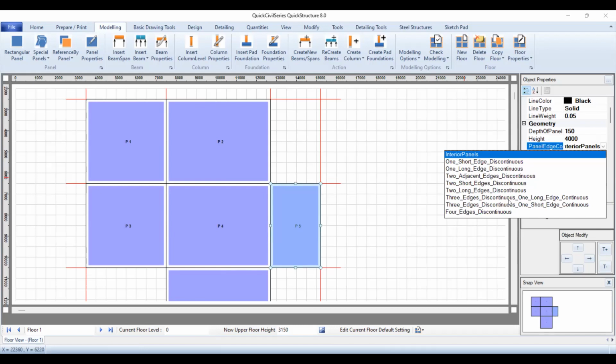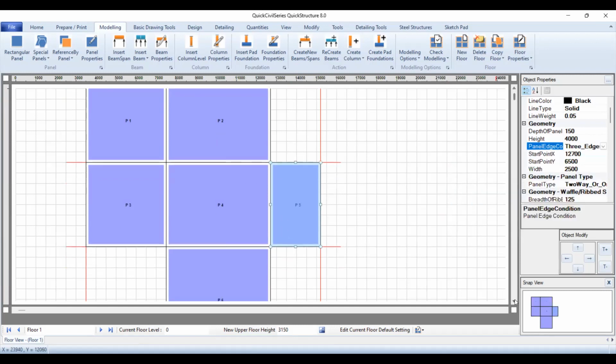Then hiyo ingine ni 3 edges discontinuous, then long edge continuous. Yes, it is the long edge that is continuous. Ukiangalia its faces, utapata 3 ni discontinuous na moja, the long one, ndio continuous. So you choose that. Then unateremka unakuja hii ya mwisho.